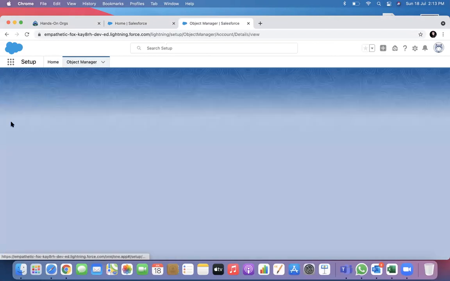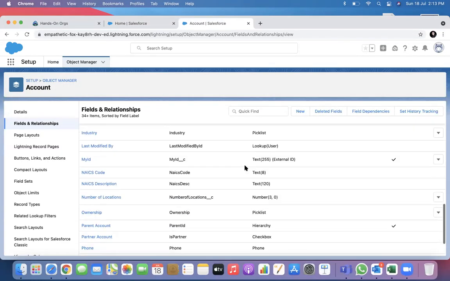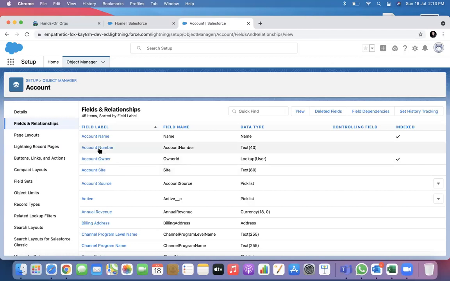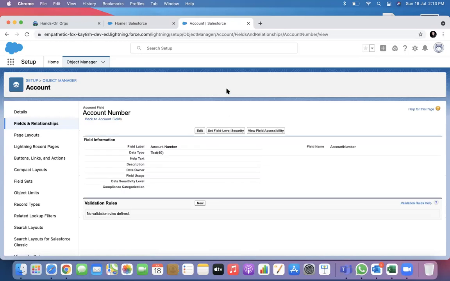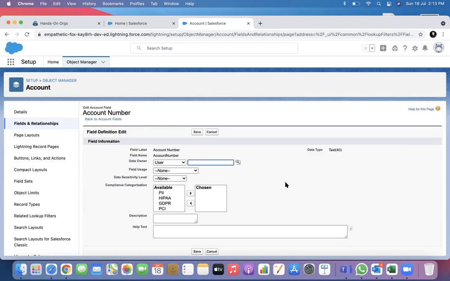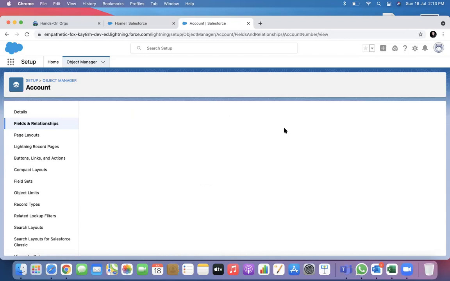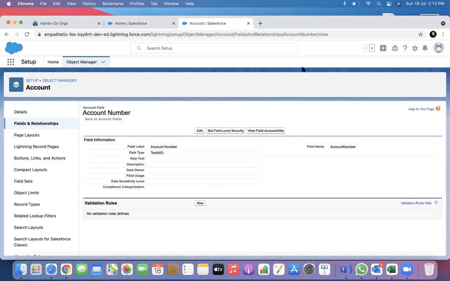So let me go to our favorite object, account. In the fields and relationships, we can see all these fields. Let us say that I want to make the account number mandatory. Can I do that? You see, there is no option of making this required. Standard fields cannot be made required by changing the field type.